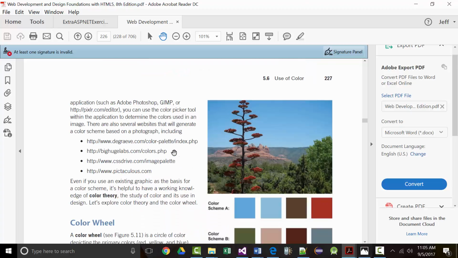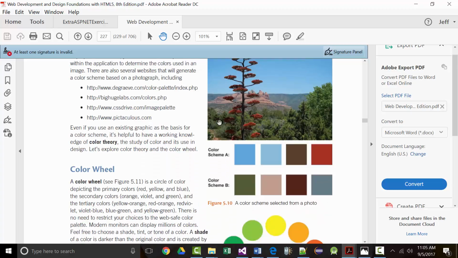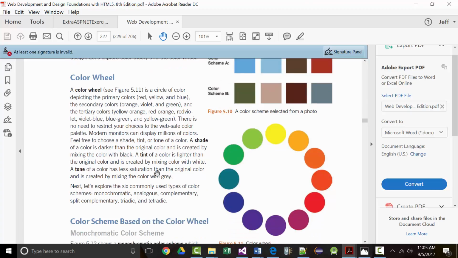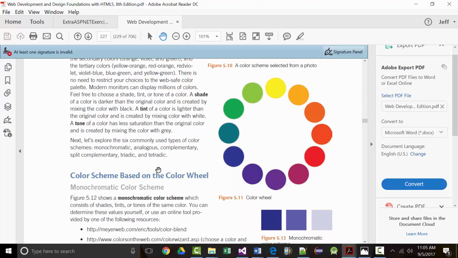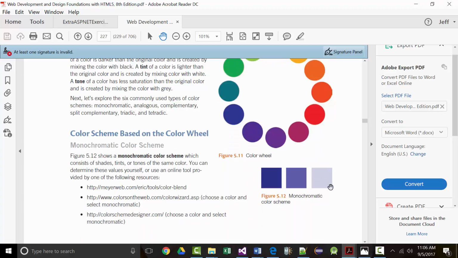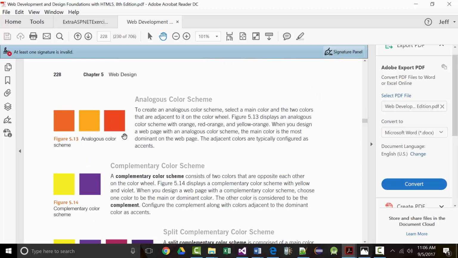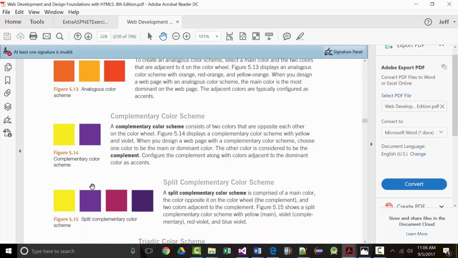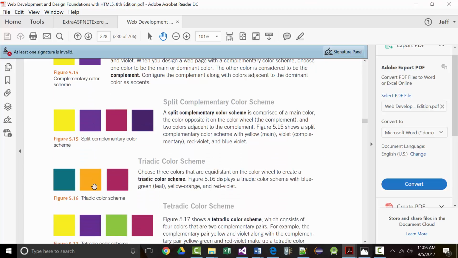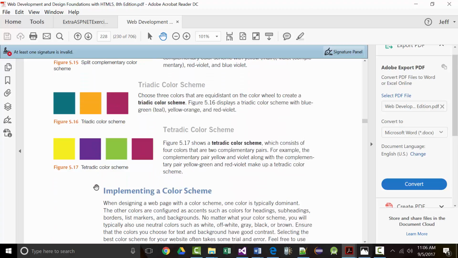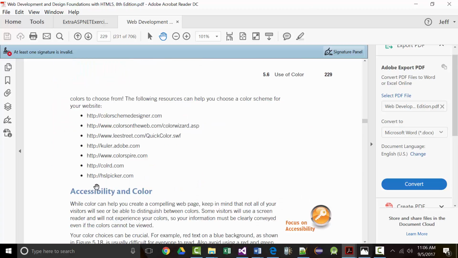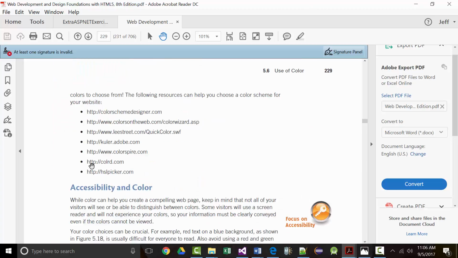Use of color. Do you want to base it on your images? Do you want to use a color wheel? They go through a bunch of this stuff in here. Colors that go together kind of in the same color wheel. Colors that are complementary, colors that are just the opposite of one another. So there's a lot of different ways that you can set this up. All right, there are so many sites that are out there, and this is 215, 216, and 217 in your book.